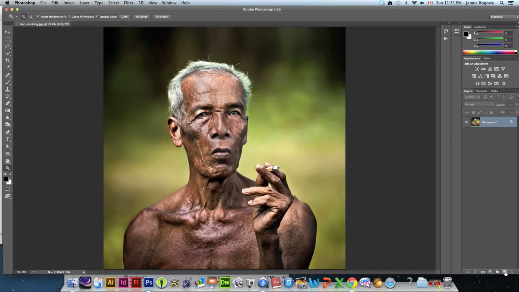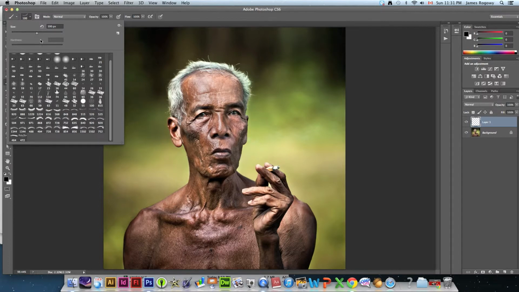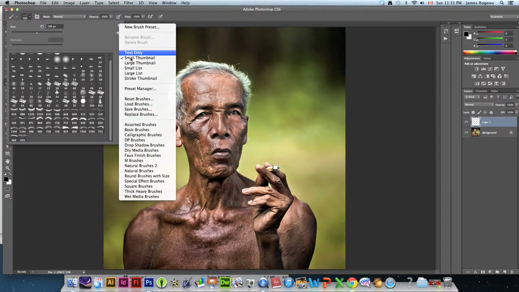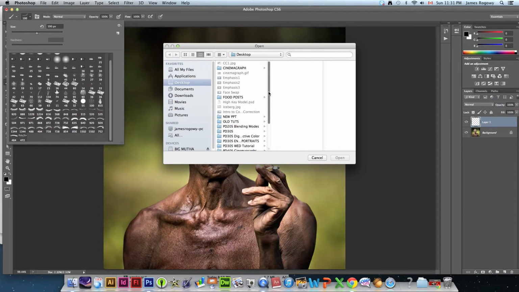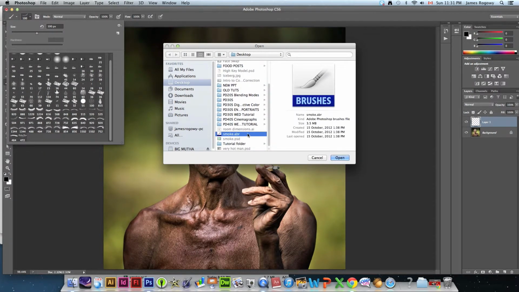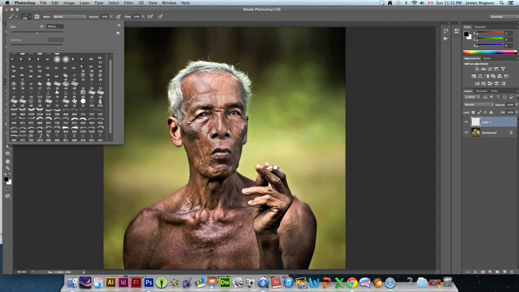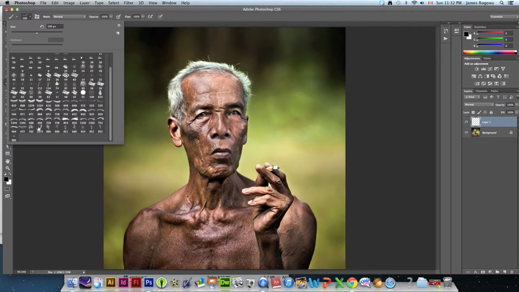We're going to add a new layer. And we're going to go to our brush, and we're going to pull down our brush options like before. We're going to go to the corner here, and we're going to say Load Brushes. And on our desktop, we're going to find smoke.abr and hit Open. Now in this case here, we get all these different smoke brushes. And I'm going to look for one to add a bit of smoke coming off of his cigarette here. Now make sure you made a new layer, otherwise you won't be able to undo it or you won't be able to play around with it after.